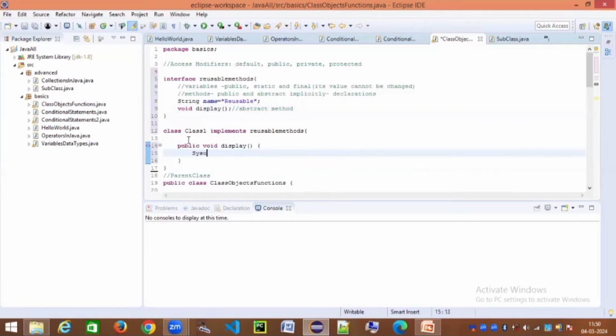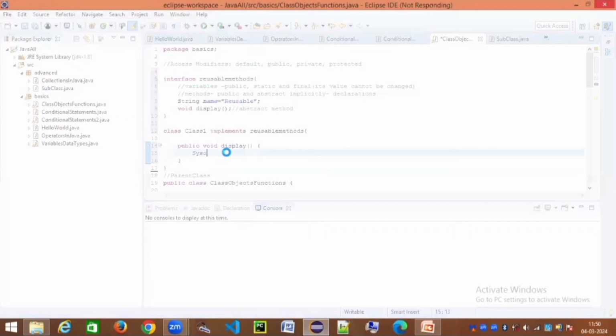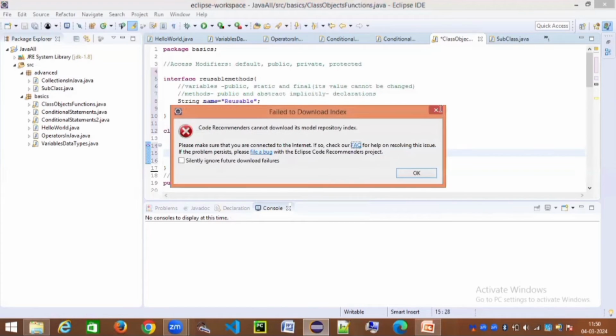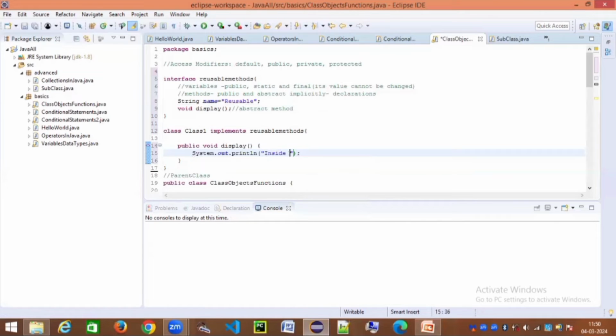So we are just going to write the system.println for the display method. Okay. So let's say inside class one, overridden display method. Okay. So we have overridden the display method as to whatever value was there here. This interface, whichever we got it inherited from, we implement this interface, right? So we have given a definition to that. If you see here, it implements this method display. So this is the implementation of abstract method.